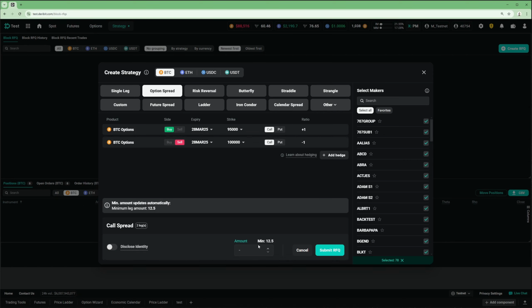At the bottom of the page is the amount field. Notice that the minimum shown for this structure is 12.5. The minimum number of contracts for a Bitcoin block trade is actually 25, but because two options are being traded, this means the minimum per leg is half that amount, or 12.5. So I'll enter a quantity of 12.5, and once the amount has been entered, the expected Greeks of the position are shown, as well as the current mark price of this structure.